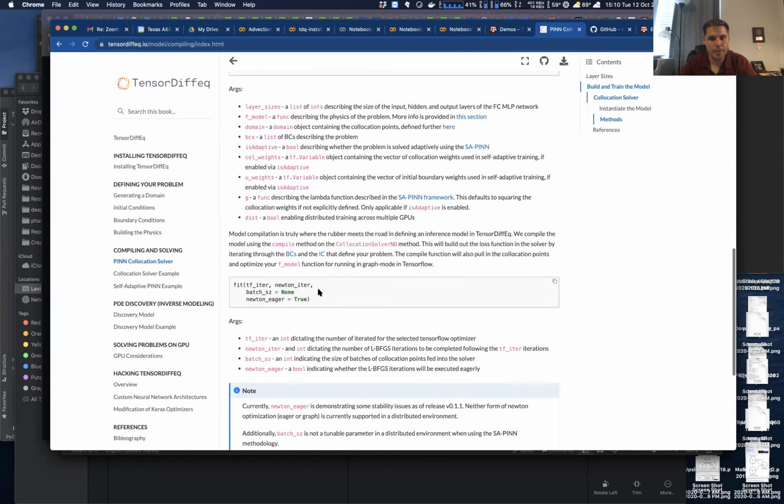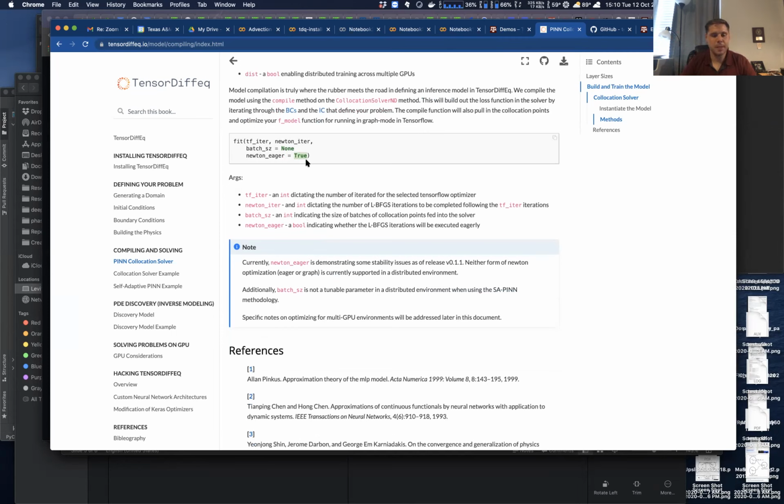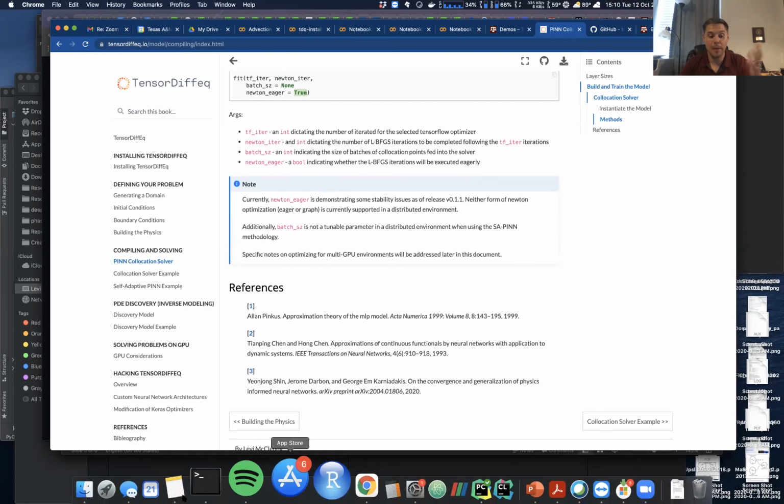And then your fit function here. There are two different types of Newton trainers too. There's a graph mode and an eager mode. By default I use the eager mode. There's another type in here, and you can try it as well. If something is weird with your Newton training, if you're using LBFGS and it starts throwing NaNs and falls apart, you could try changing this flag, Newton eager, to false, and that will use a graph mode LBFGS implementation that is, in some instances, a little bit more stable.